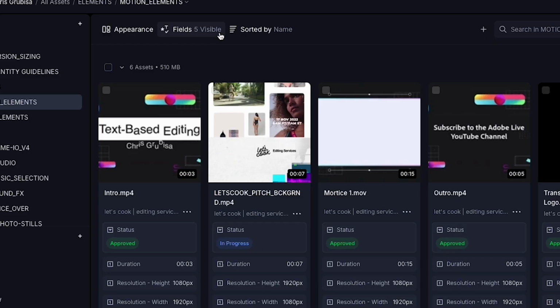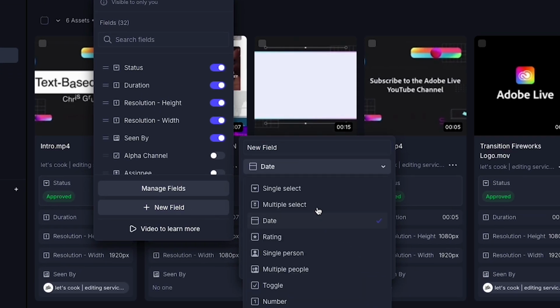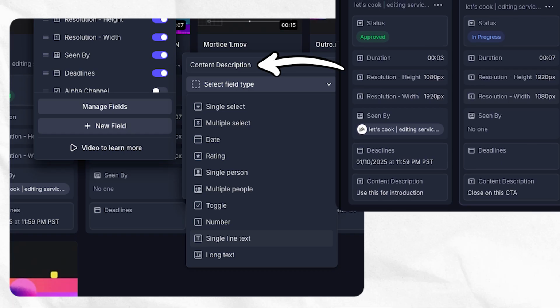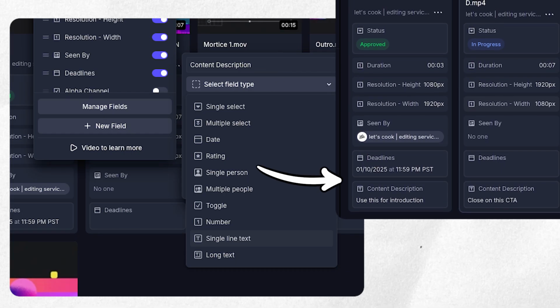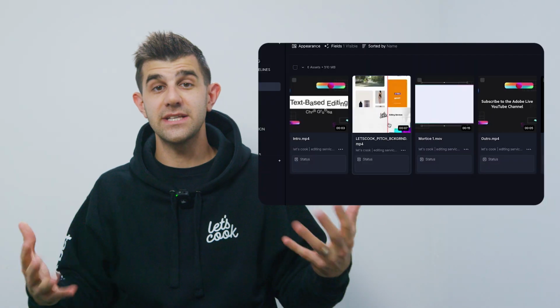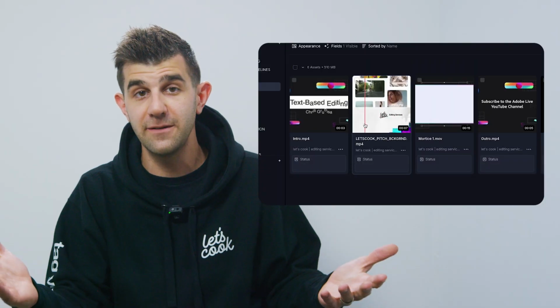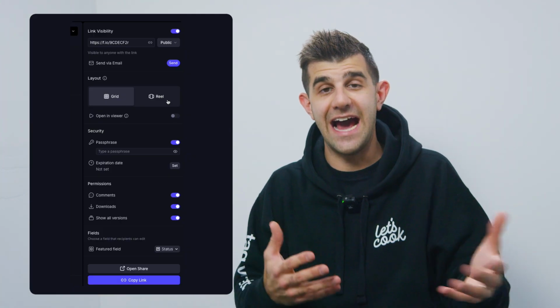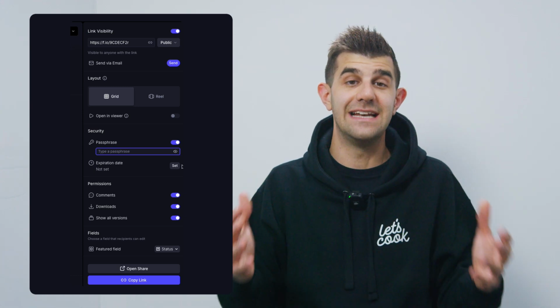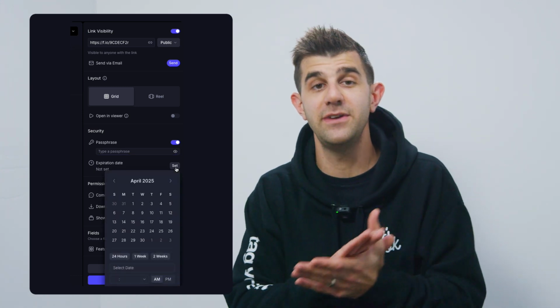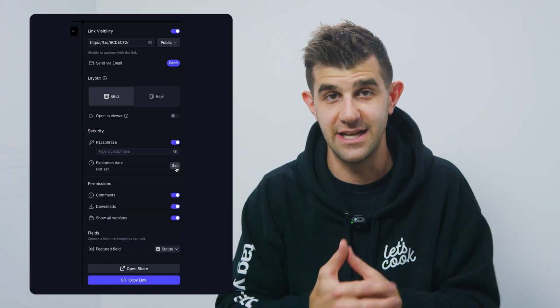Oh, it gets better. Add custom fields. Deadlines. When is the asset due? Content description. This provides a brief overview of the asset without clicking into it. Features like scrubbing through a video just by hovering. Many sharing features like security for added comfort. Password protected for those NDA projects. And to ensure timely feedback, you're able to set expiration dates when sharing.